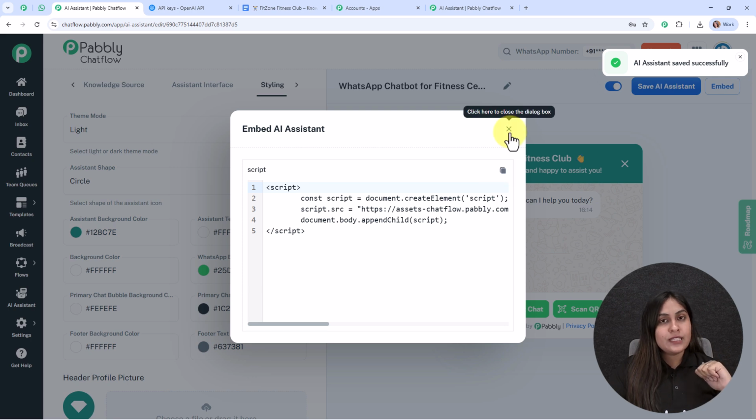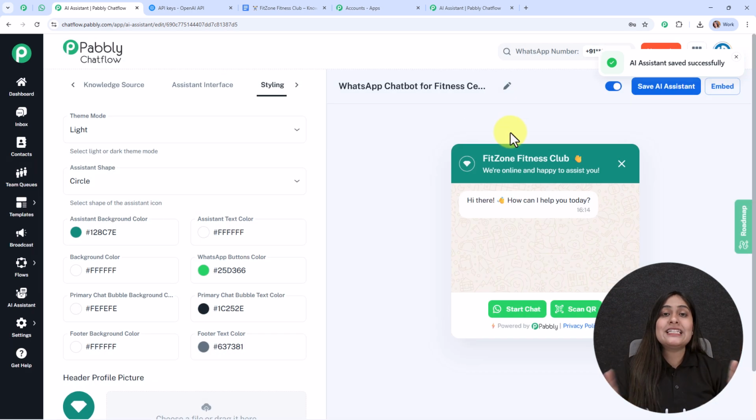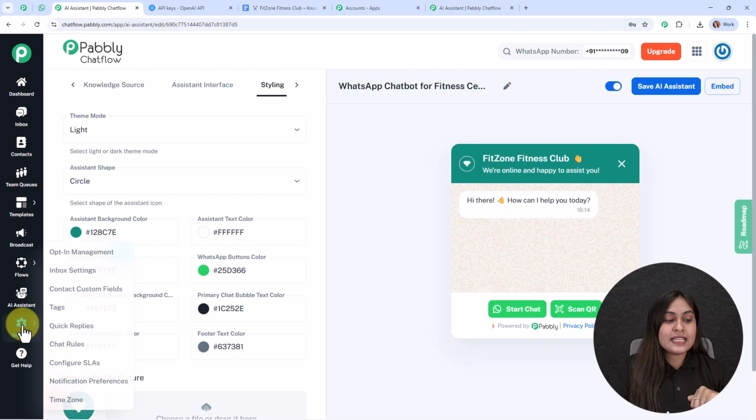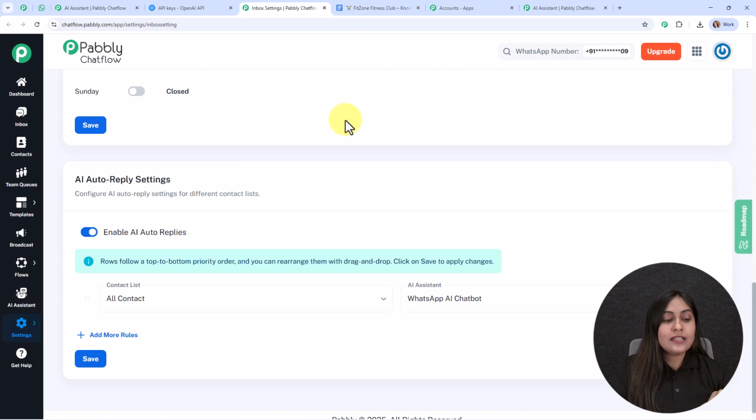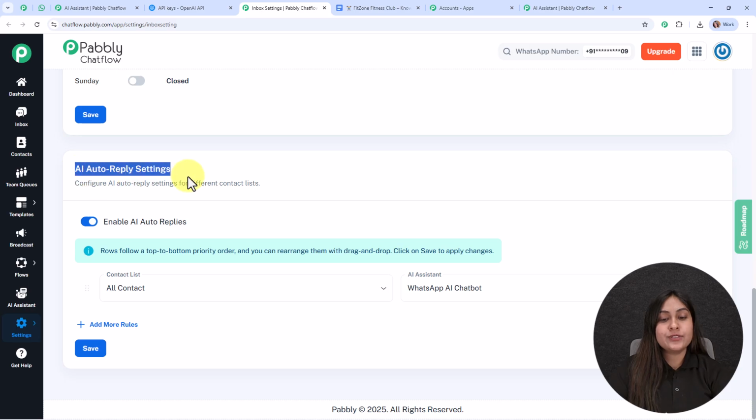Alright, this was all about the embed option. Now after creating this AI assistant, you need to assign it to your WhatsApp chats. To assign this AI assistant to your WhatsApp chats in bulk, you need to click on the settings, and from here select this inbox settings. For now I'm going to open it in a new tab. Here in the inbox settings you need to scroll down a little, and at the end you can see the option of AI auto reply settings.